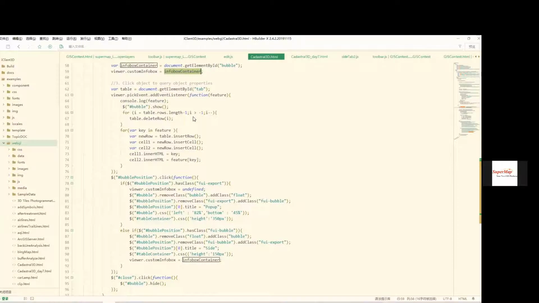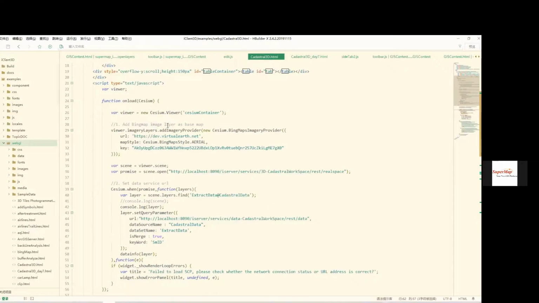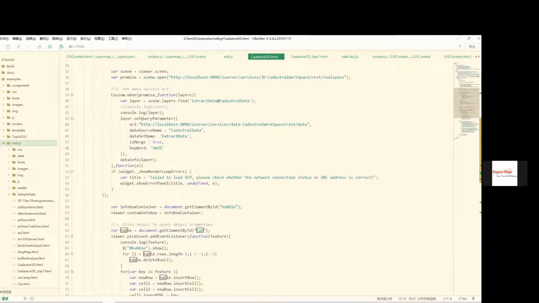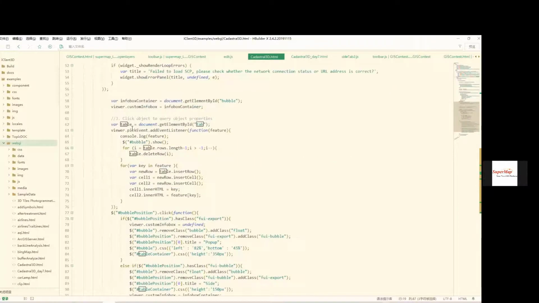And next we need to construct our pop-up content. Okay, first we can get the tab from the div, which is here, the tab container, and the ID, and inside of it there is a table, and the ID of the table is tab, right? And then we can give the viewer a pick event, add event listener. When we click the building in the layer, we will go inside of this function.